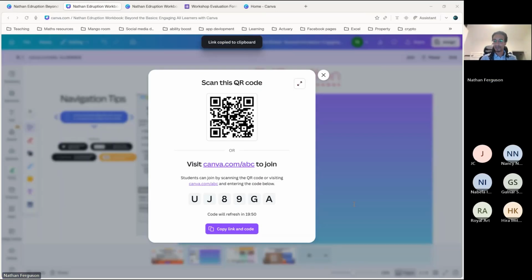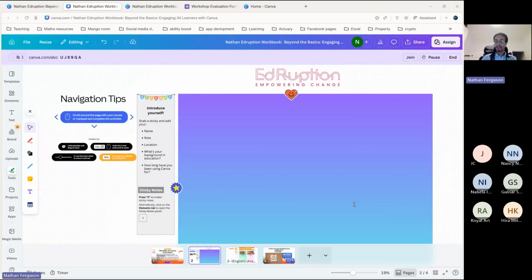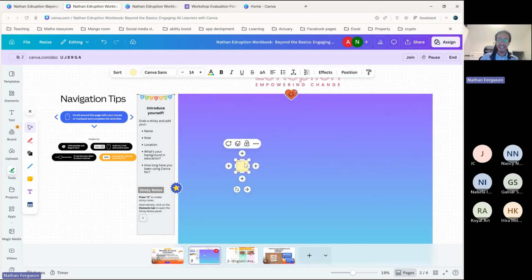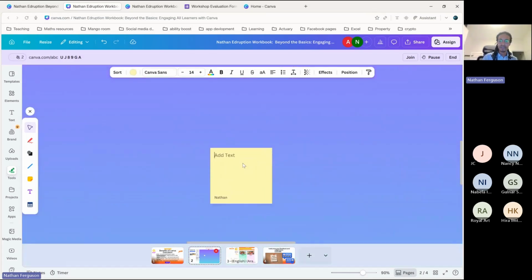I'll show you how we can use whiteboards collaboratively, and I want you to create a post-it note. There are shortcuts, but you can go to tools and get a sticky note there. There's a shortcut: you can just press S and it will give you a post-it note. You can zoom in, zoom out.